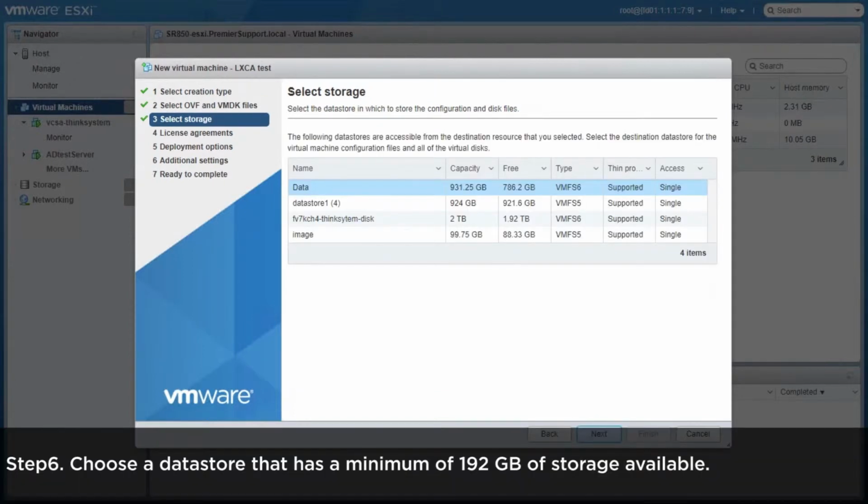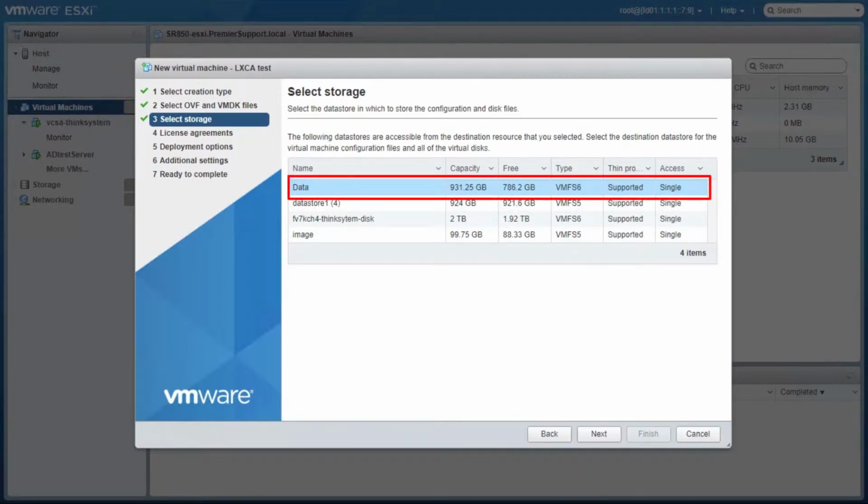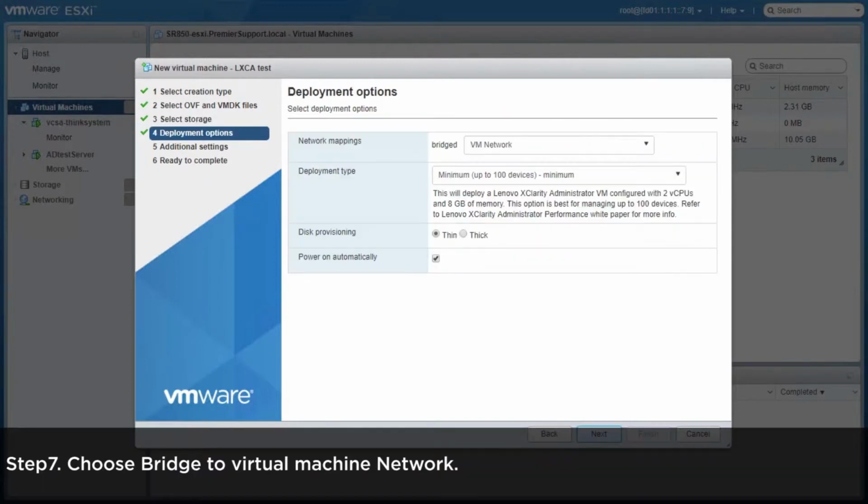Choose a data store that has a minimum of 192 GB of storage available, and choose the virtual disk format that meets the needs of your organization. Choose Bridge to Virtual Machine Network. You will modify this setting when you associate the virtual machine with the network.